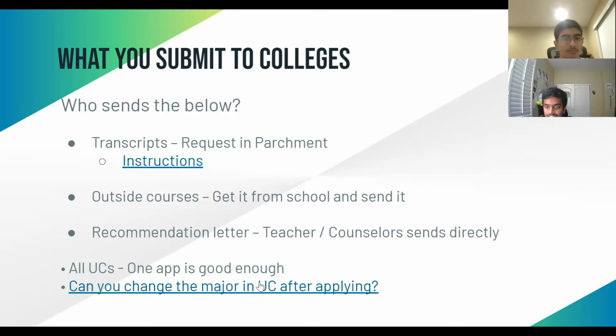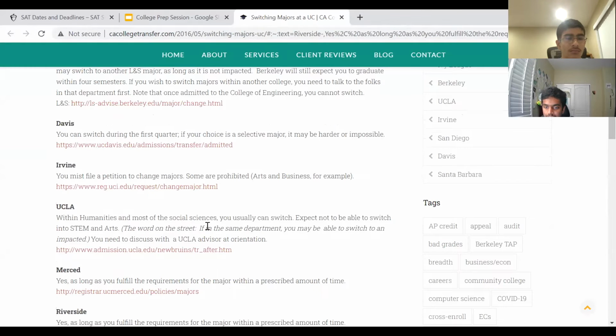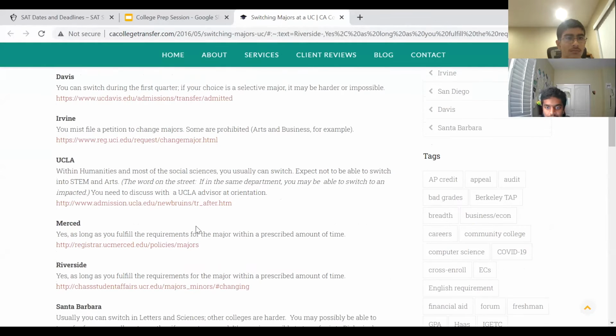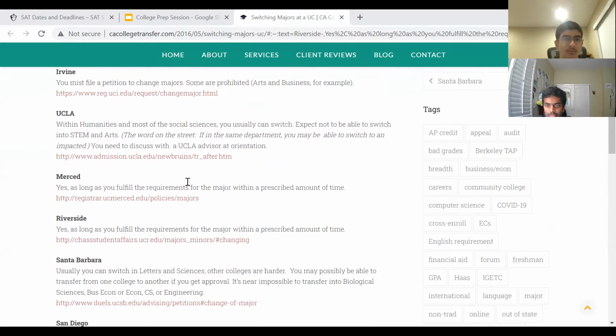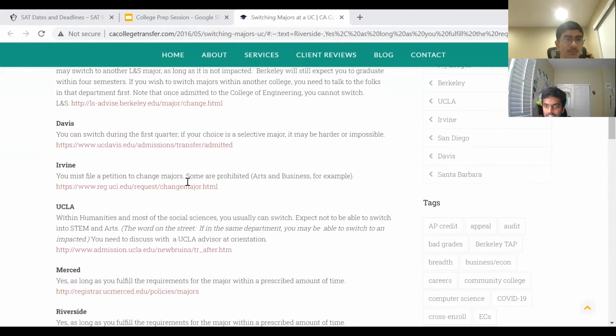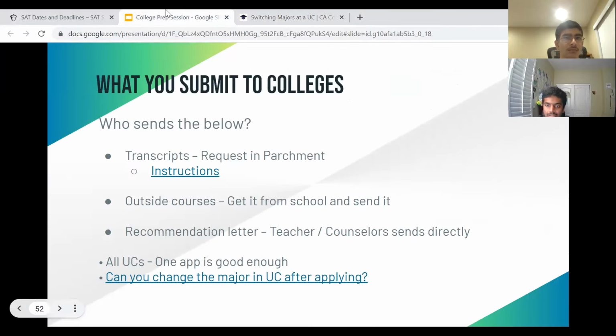And then in the case that you want to switch majors after getting accepted to UC, refer to the link on the slide presentation. If you click it, it goes over the guidelines for changing majors for each UC campus. So UC Davis says you can only do it in the first quarter. And I think some of them say you can only switch majors within the department, like from molecular biology to genetics. That's within the biology department, and you can switch between those two, but not to something outside of that. So that's a helpful link to go to.